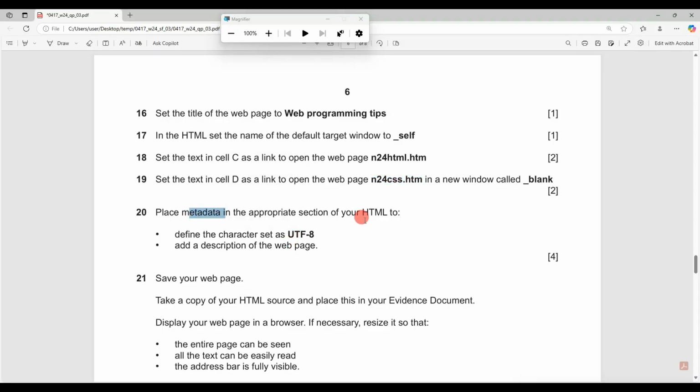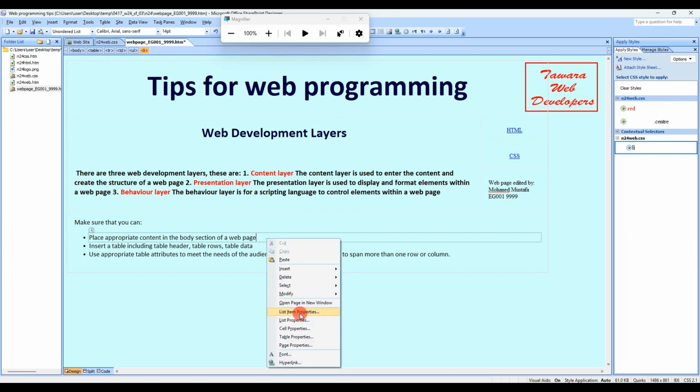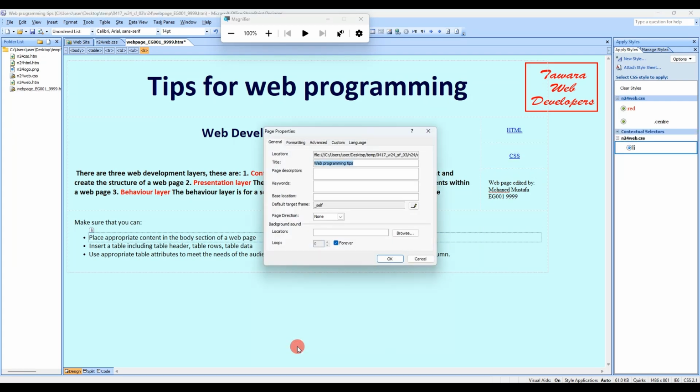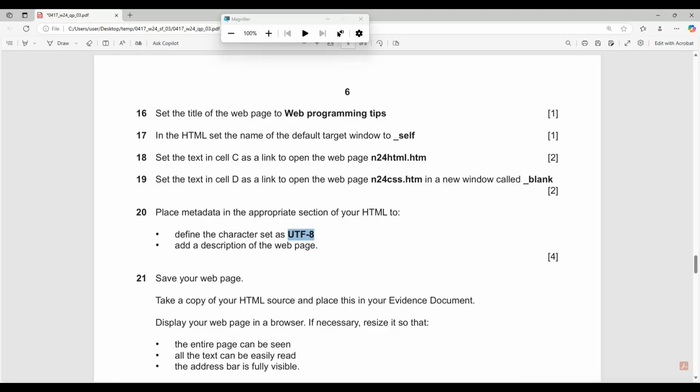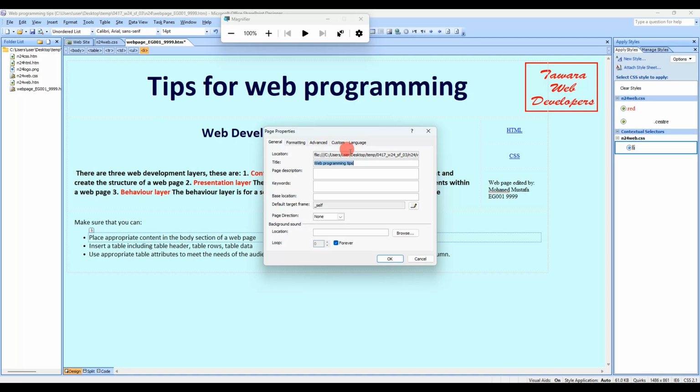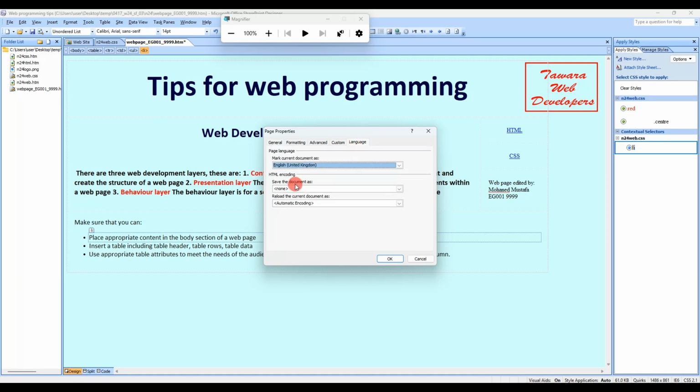Place a metadata in an appropriate section of your HTML to define the character set as UTF-8 and add a description of the web page. Now the metadata, just like the title, can all be set from page properties, and they ask you first of all to make sure that the encoding language used, or the character set, is UTF-8. To set this, you can always go to the language, and you will find it here under HTML encoding or language used. I'll look for UTF-8 here, and this is it, Unicode or UTF-8.